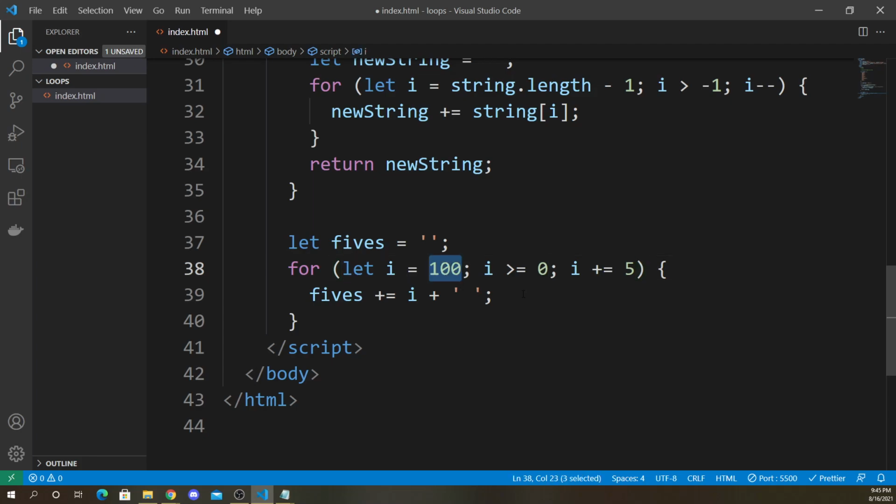we're saying i is 100, and we're going to keep looping until i is less than 0. So we're only going to keep looping while i is greater than 0. But here I'm saying i plus equals 5, so it's always going to increase. It's going to be 100, 105, 110. So it's never going to be less than 0, so that means it's never going to stop looping. Right, so you've got to be careful.